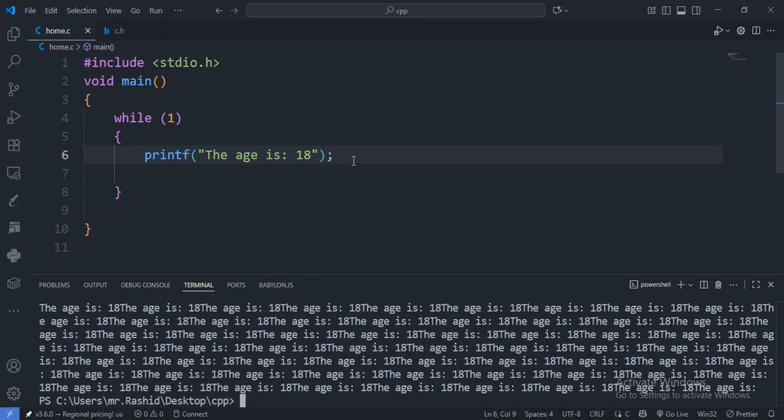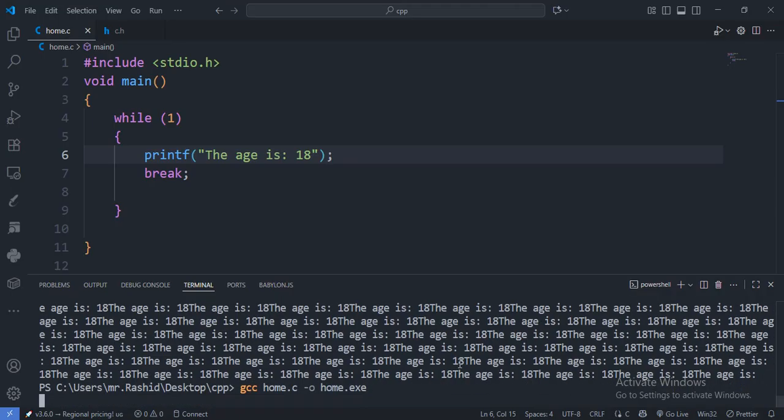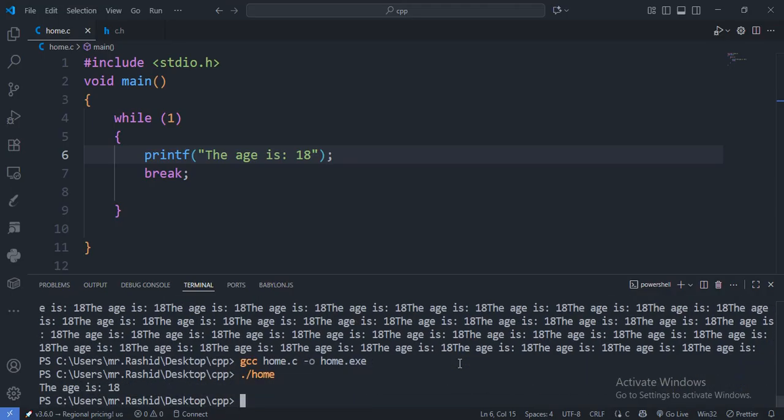To avoid that, after running this code, you can just add the break keyword, so that it will break out of the loop. Let me compile and then run. As you can see, we run the program only one time. So that is it about the while loop.